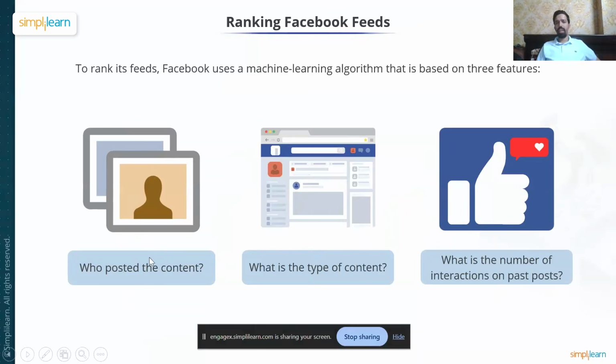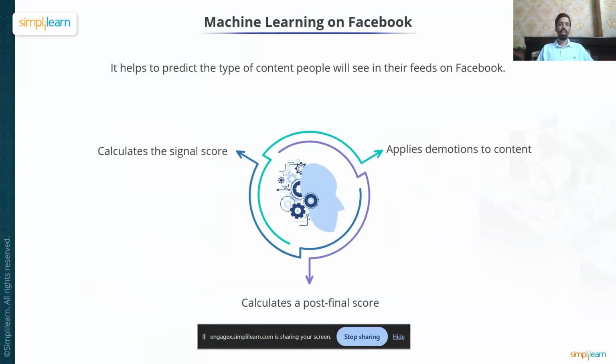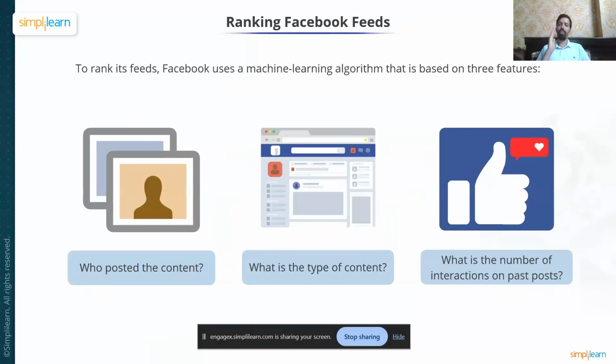Now these three angles are very important, guys. What you're posting, what is your type of content, and the third is the number of post likes that you have. See, this will give you reach. This is an algorithm. So the algorithm works like, if you're posting something that is unique and people are engaging with it, the moment these two things combine together, automatically your reach grows a little bit more. So make sure your content is very valuable.